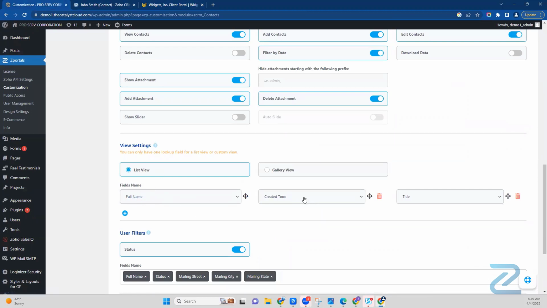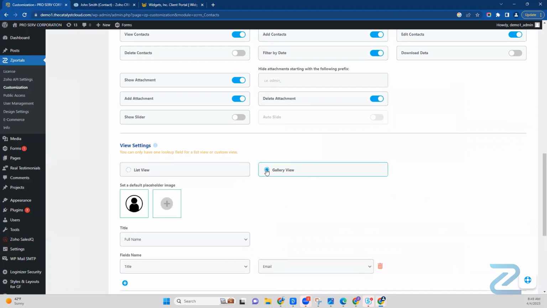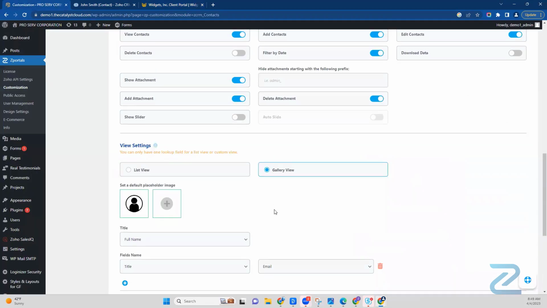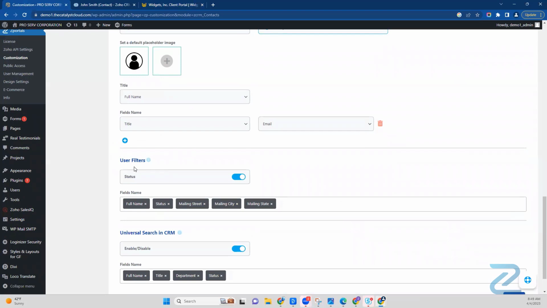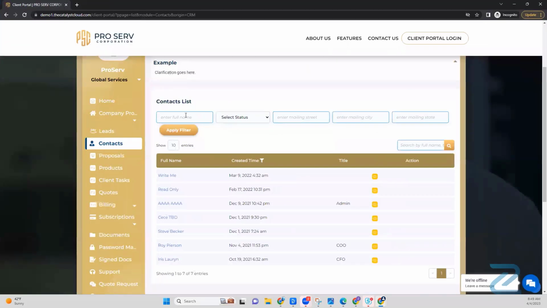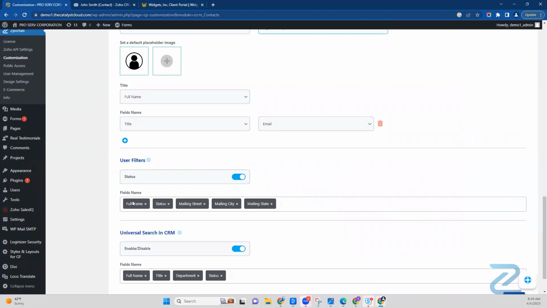In the list view, you can choose which fields are shown in this list view over here. On the gallery builder side, very similar options. You're just displaying those fields slightly differently, like the name and whether that product is active or not. Finally, for user filters, if you have a record that needs filtering, like this one, you can, for instance, add a filter over here based off of any value in the CRM. So you can pick and choose how you want those user filters to work.